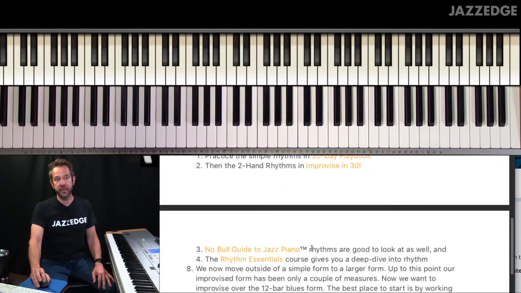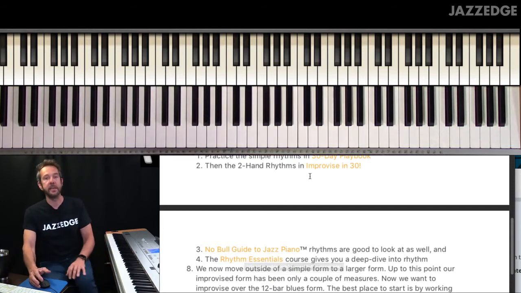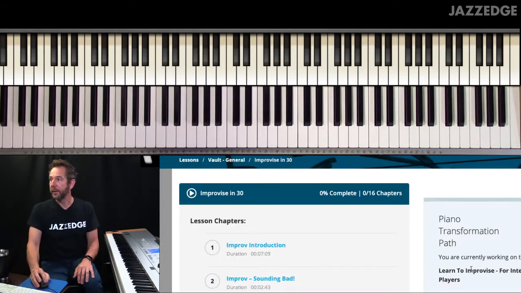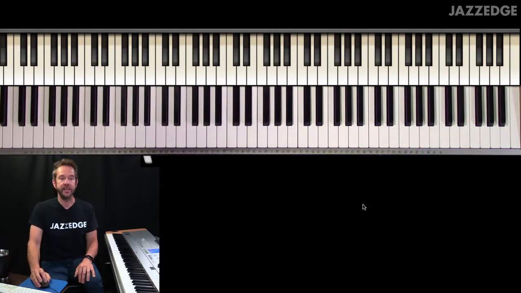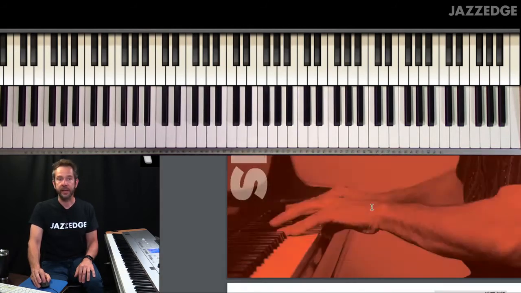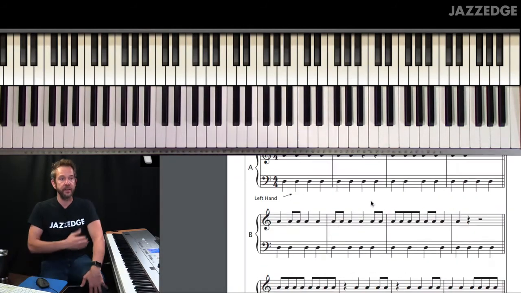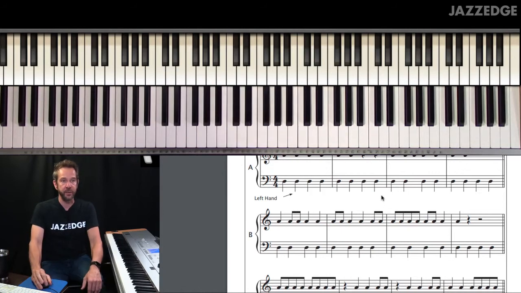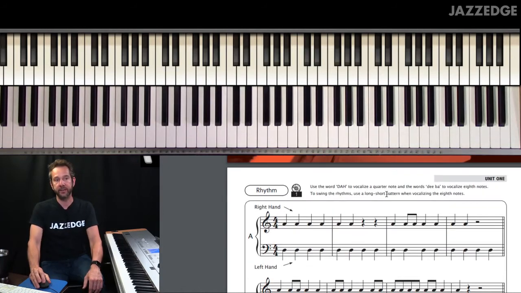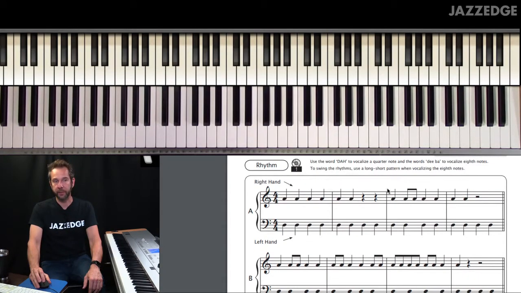The No Bowl Guide to Jazz Piano. These rhythms are great to look at as well. And, of course, the Rhythm Essentials course. This is like a deep dive into rhythm. So here's the Improvise in 30 sheet music, and you'll see the different rhythms we've got going on here, these different two-handed rhythms. These would be fantastic for you to go through as well, all right?